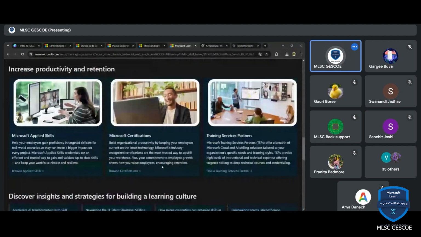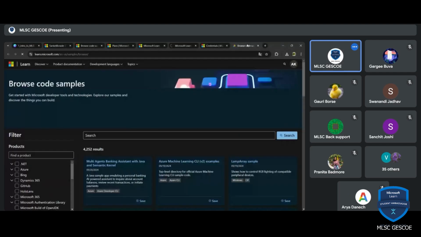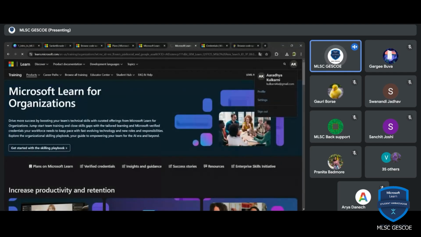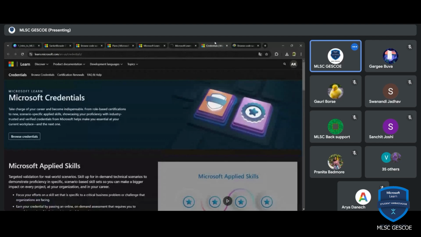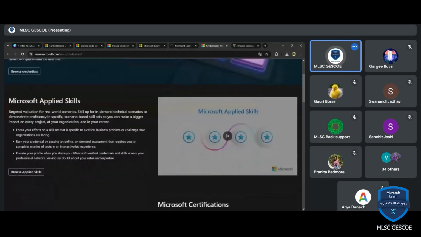I'll be going. This is where you can access your profile. Sorry for the slow internet. It's rainy season, we can't help it. Okay, this page is loaded.